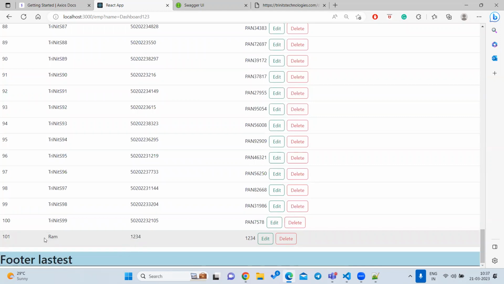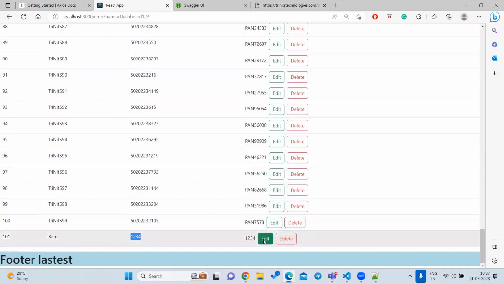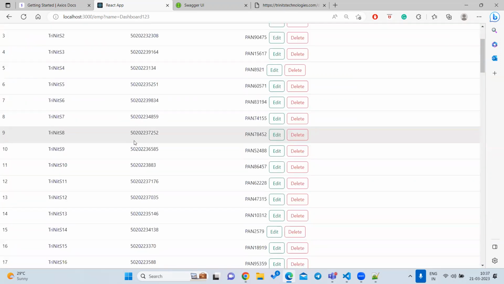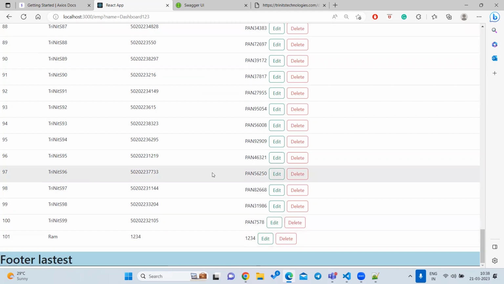Now what we want to do is change this guy's name. We want to change this guy's PAN card number. Click on edit. So his PAN number is PAN 1234, something like this. Now if I click save, what should happen here? We want to update the data to the PAN 1234. It is working fine, right? But if we reload the data, this data will not be there, because we are loading this data only in our memory.